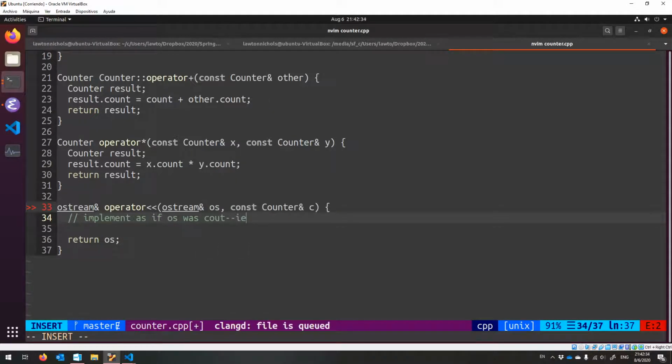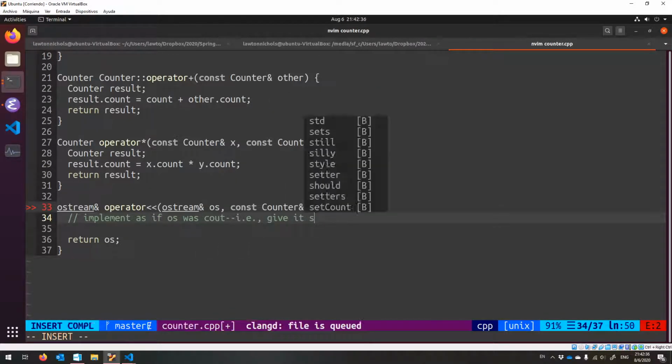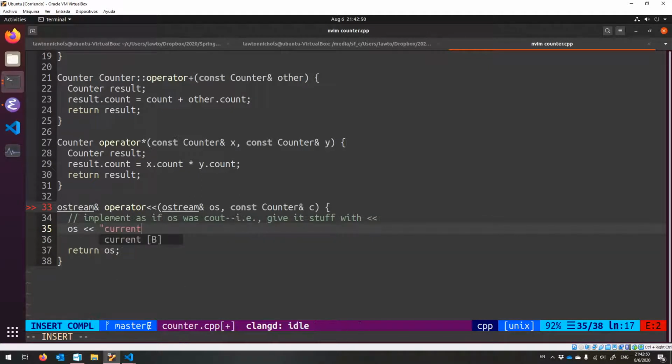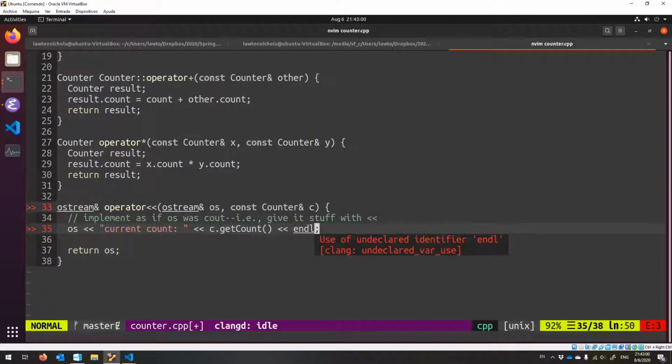That is, give it stuff with that operator on other types. Okay? So let's pretend every time we give our counter to cout, we want it to say the following. I don't know, current count. And then we'll give c.getCount. All right? And maybe a new line. Yeah? And so that's the idea.